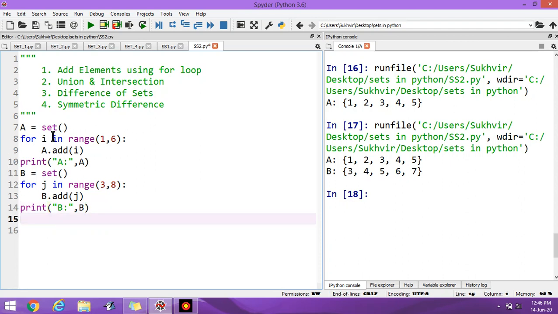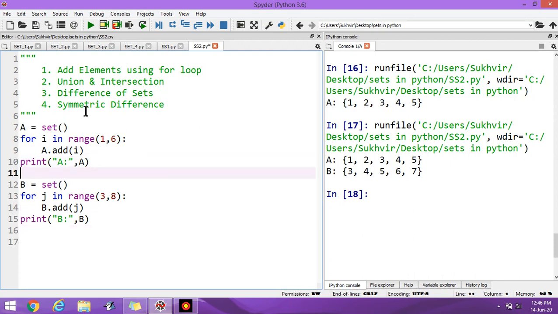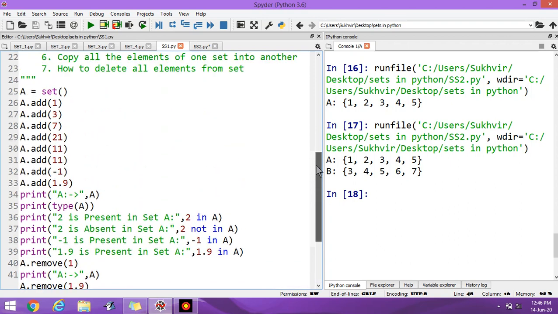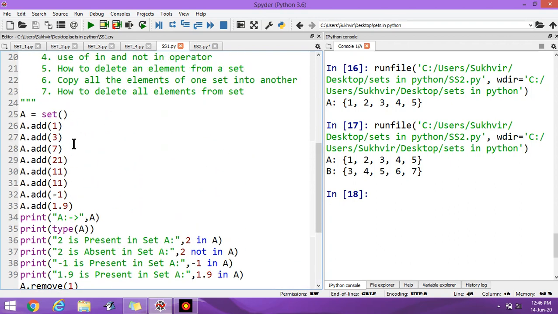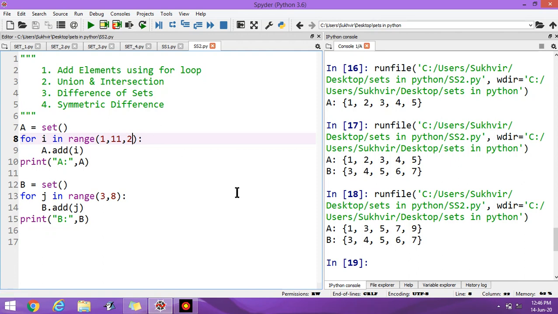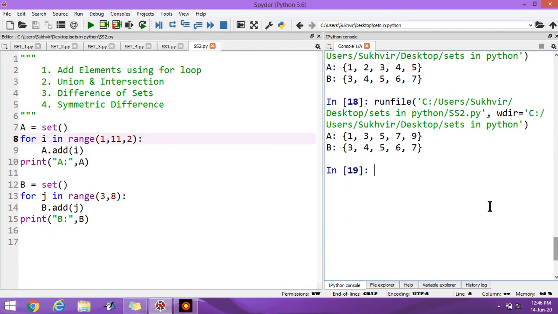These contents represent how to add the elements using a for loop. Previously, we added the elements one by one. In this video, we are adding the elements using a for loop, in running order. If you write 1 to 11, then 2, then you can add the odd elements 1, 3, 5, 7, and 9, like this.